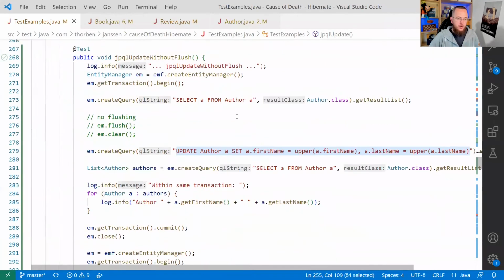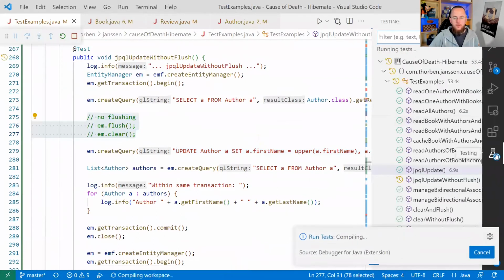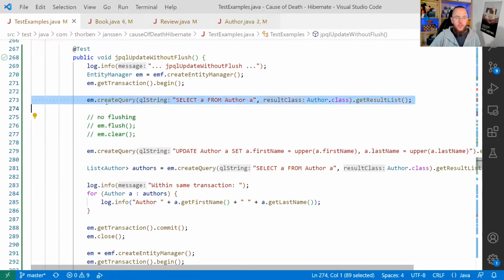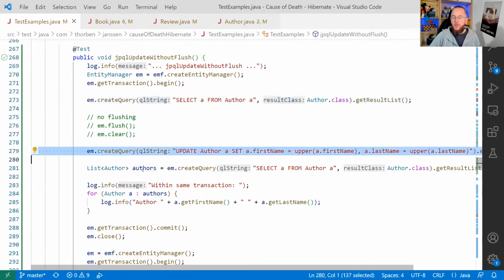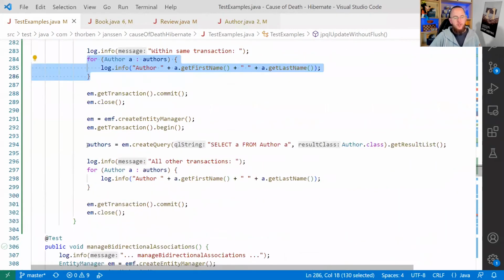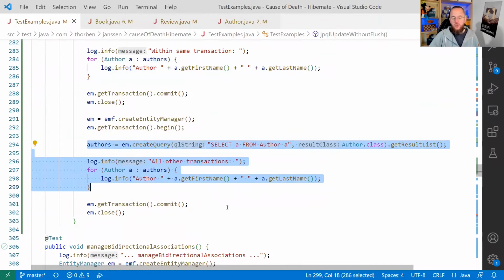Well, if we don't perform a flush and a clear here, then we actually do exactly the same as in the test case before, but our user wouldn't necessarily see it. So what I'm doing here is I first get all authors, then I'm updating them, and then I'm selecting them again and printing out the log messages. That's exactly the same as we did in the previous test case. And to showcase that the data was changed in the database, I'm then using a second transaction to fetch the same data again.